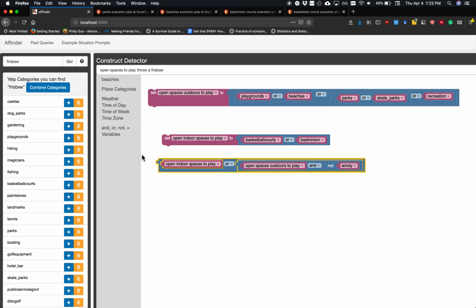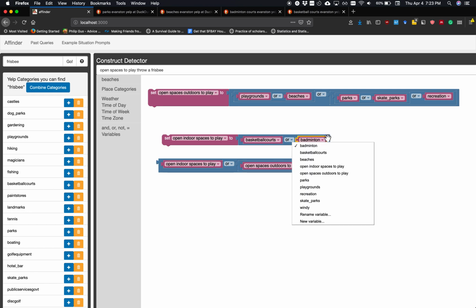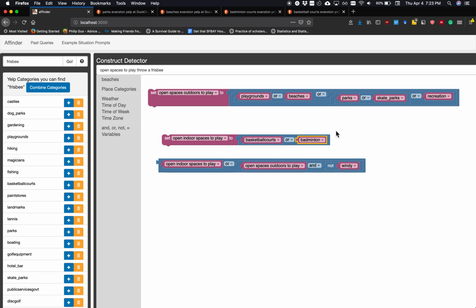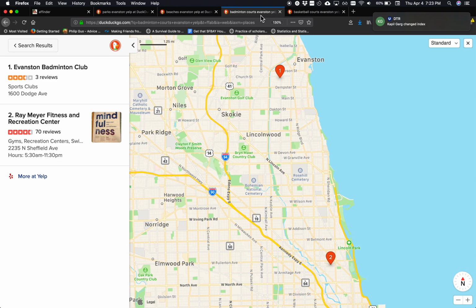And so one thing that could be nice is to be able to simulate these types of concept expressions in geographical areas or in certain test cases to understand if these representations are truly what we had imagined. Recall that badminton was a context feature that made us think about indoor spaces to play. But if you look at badminton places near Evanston, there's only two. And in fact, badminton as a category isn't even represented in this business called the Evanston Badminton Club. It's really just labeled a sports club.